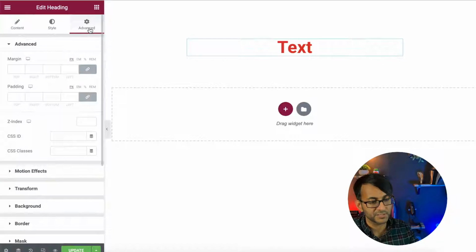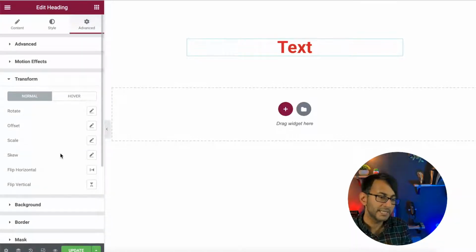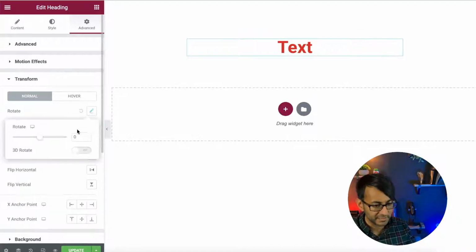Now, if we go over to Advanced, underneath Motion Effects, we now have Transform. A lot of these features you could have done with CSS code. I mean, most of us have used a transform rotate CSS at some point in our lives to rotate stuff. I mean, look, rotate. Here we go. Look, we're rotating now. Well, hey, wonderful. Let's just put that back to 0.